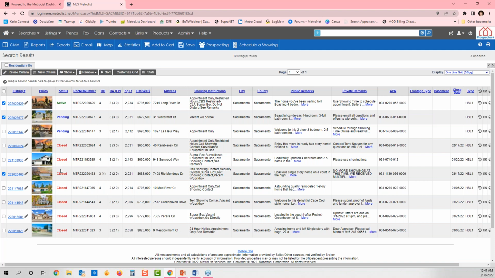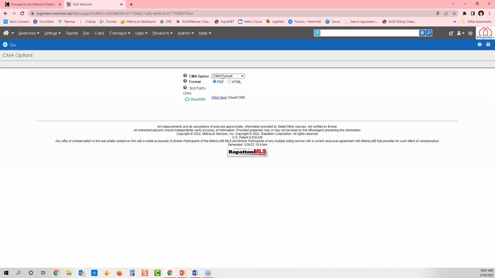Okay, now I'm going to exit out of this tab. We're going to be back on our search results. I'm going to click on CMA again in the upper left-hand corner. We just took a look at CMA Portrait, right? Portrait and landscape are pretty much the same, just the way they're laid out is a little bit different. Now let's look at the CMA 2 line. I'm going to click on CMA 2 line, leave the format as is, and then click on Go again. It's loading.